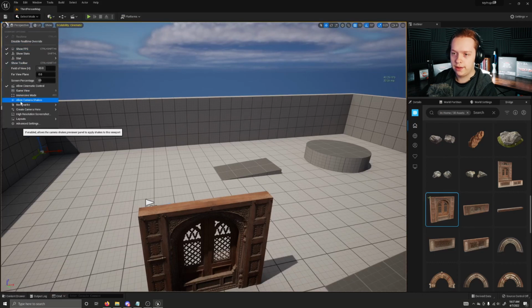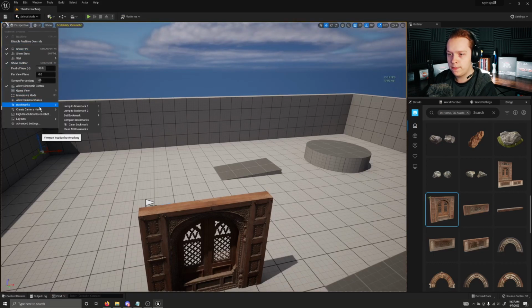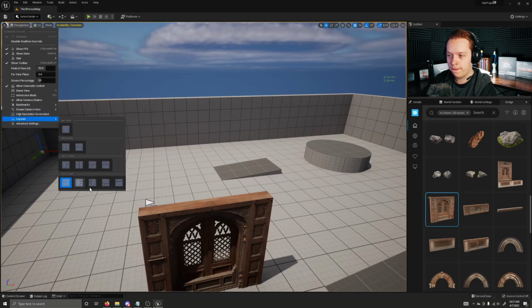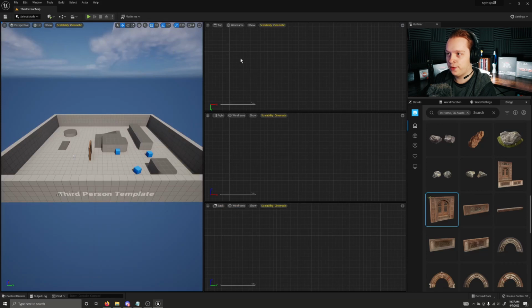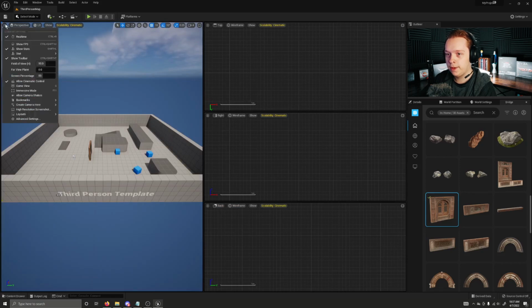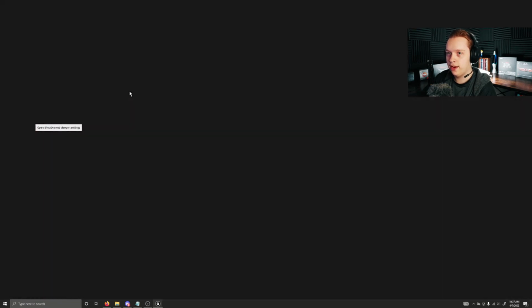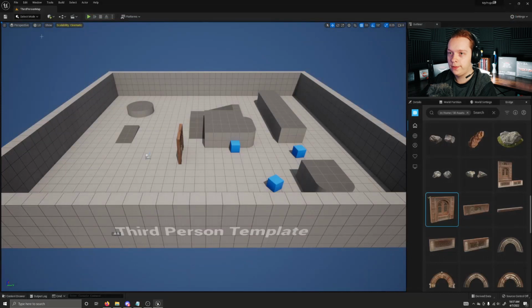You can allow camera shakes, bookmarks, which I'll cover in a future video on level editing. We can create a camera for like the sequencer. We can take a high resolution screenshot, choose an editor layout or a viewport layout such as top, right, and back views, or there's a left view too. Gonna leave that as the one-page layout. And we have advanced settings, which opens up your editor preferences.